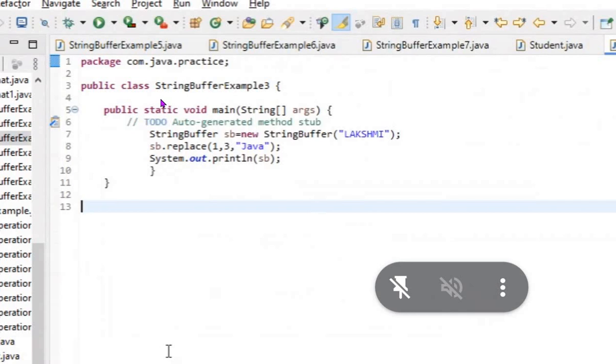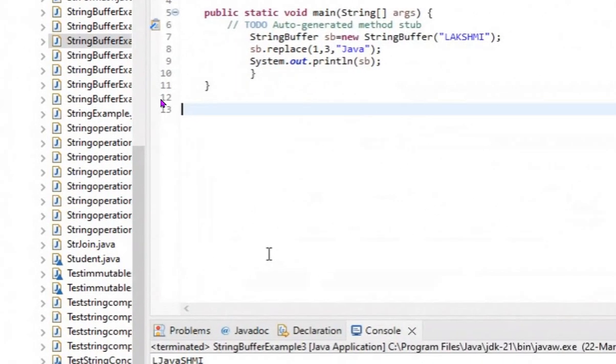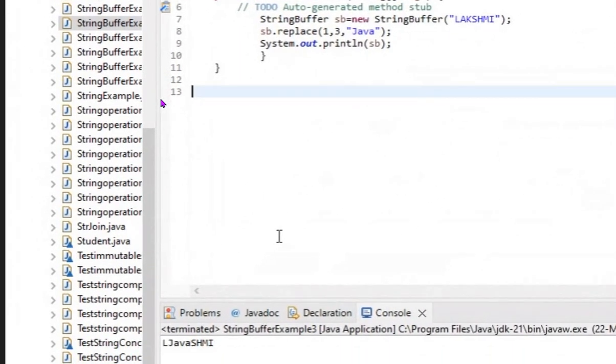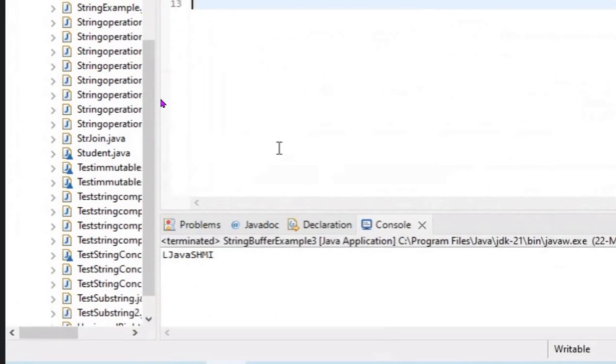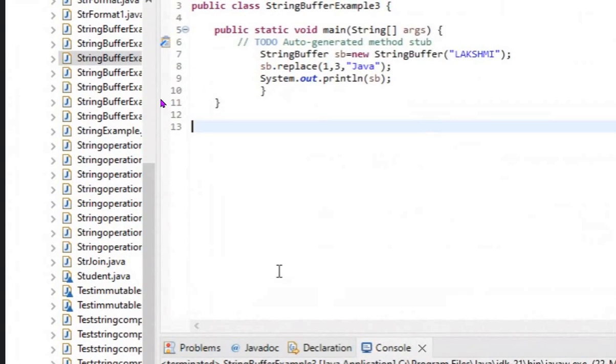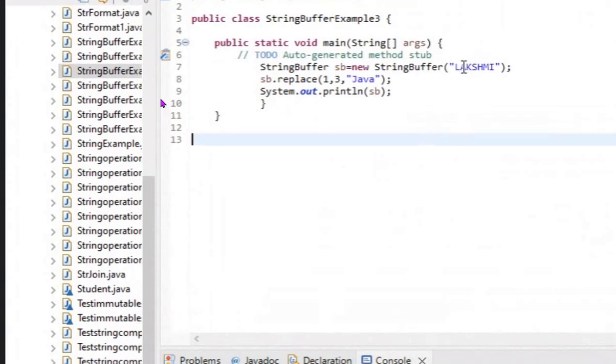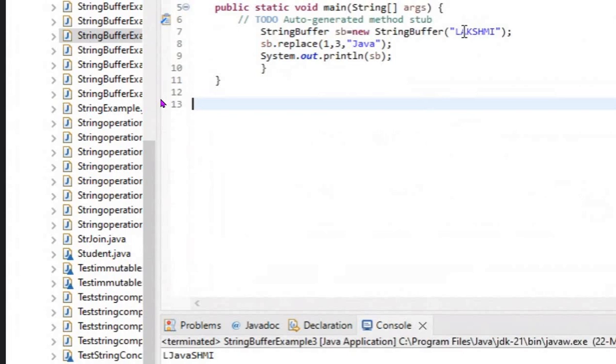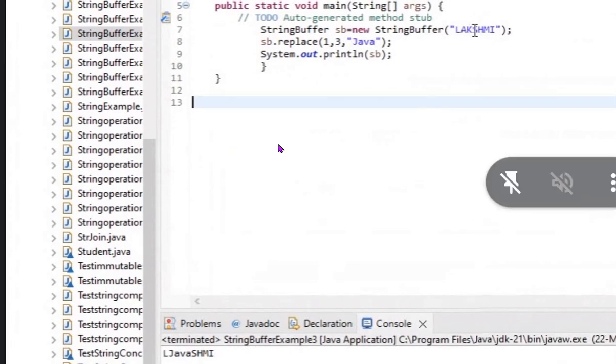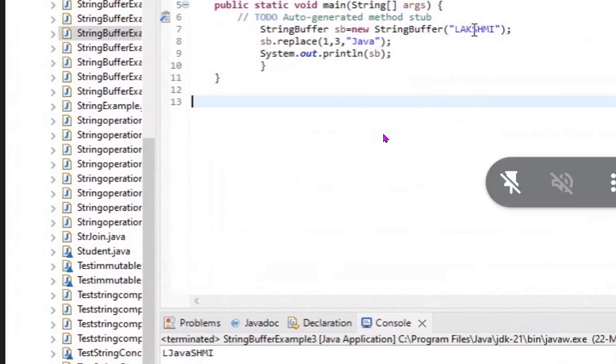Java, okay, then SH. So it has taken the first character as L. So it started at 1, that is A. Now, at the 8th position, it has replaced A with J. A and K are replaced, sir. A and K are replaced with Java.